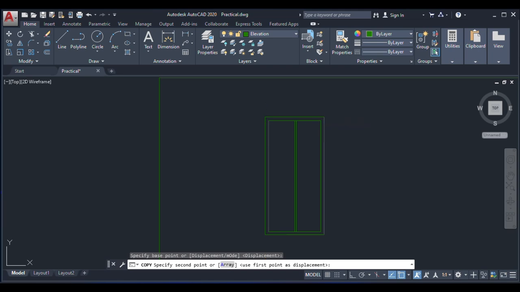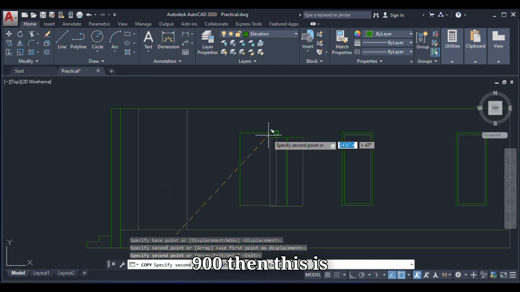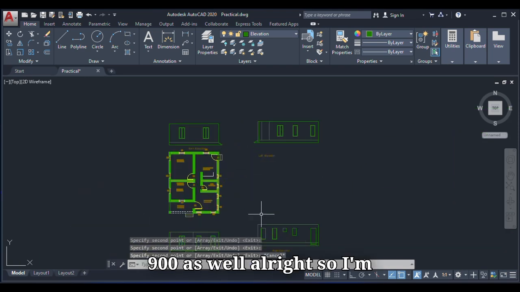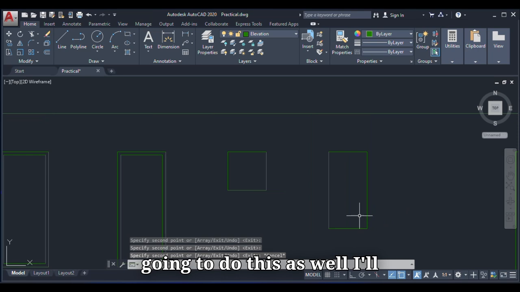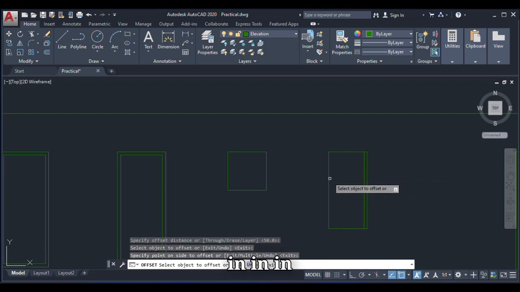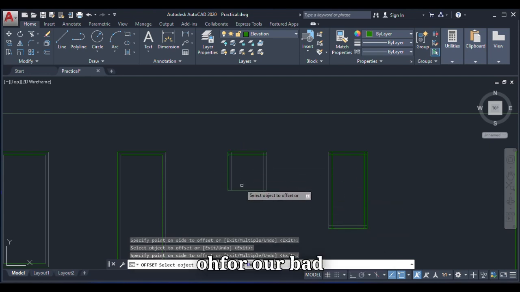900. Then this is 900 as well. All right, so I'm going to do this as well. I'll say offset. I'll say 50 in, in, in, and in. I'll do the same here for our batch window.